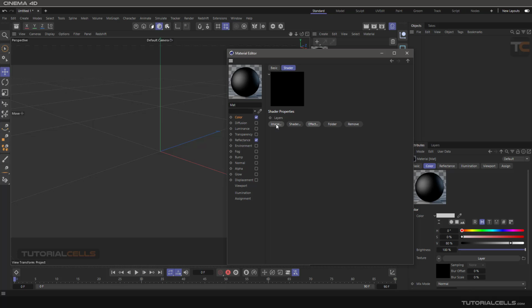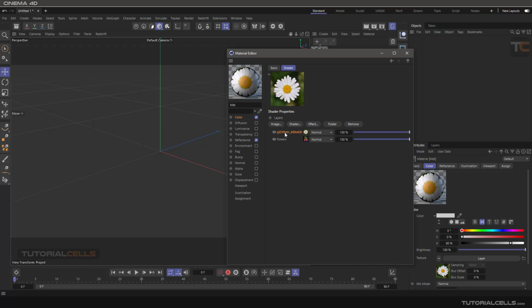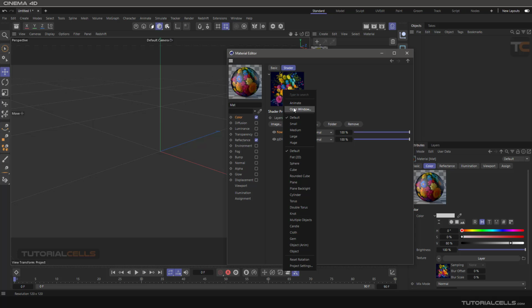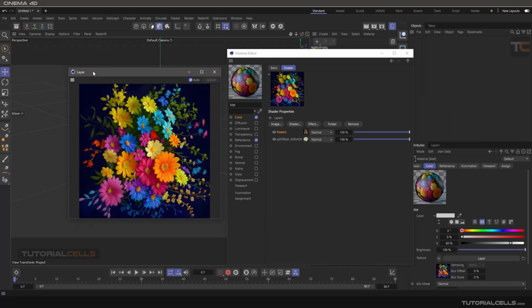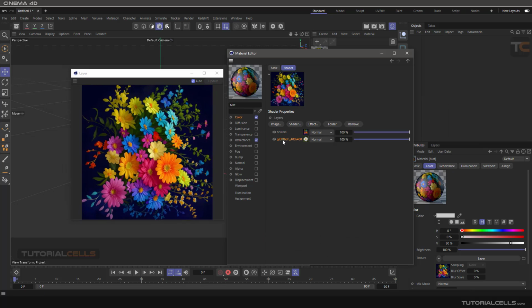two images. Insert them. Okay, this is my flower layer, image number 1. Again, insert another flower to create a light fusion. This is another flower. With a click and drag, you can change the hierarchy of them. Like in Photoshop, the top layer will be displayed. You can right click, open a window to better see that. The top layer is being displayed.